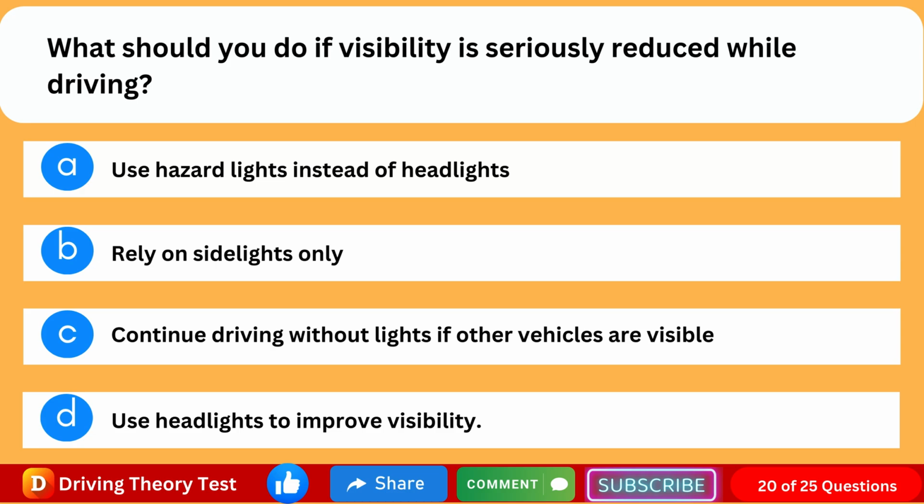What should you do if visibility is seriously reduced while driving? Option A. Use hazard lights instead of headlights. Option B. Rely on side lights only. Option C. Continue driving without lights if other vehicles are visible. Option D. Use headlights to improve visibility.